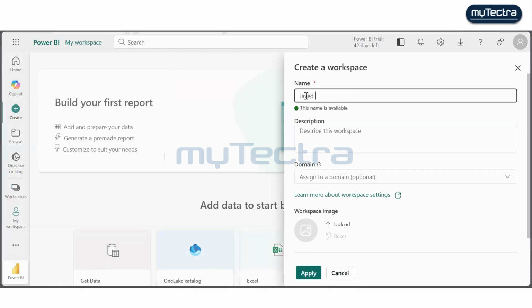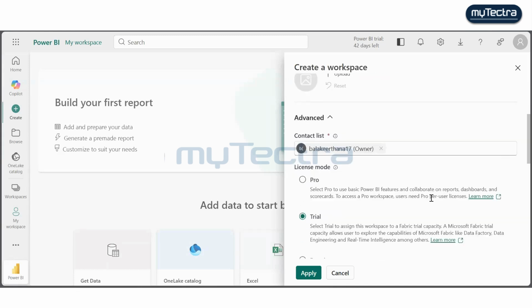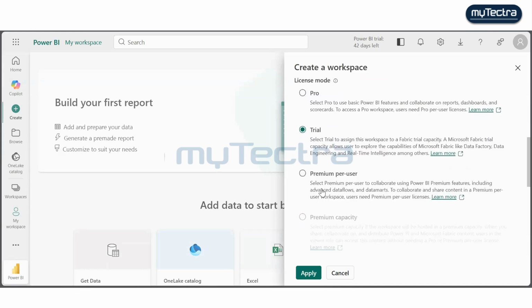Let it be Java with workspace. Okay, you can give your descriptions, and if your organization is having any domain, it will be listed here. You can select it, and there is advanced. You can change the license also.